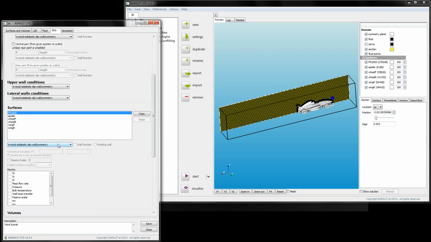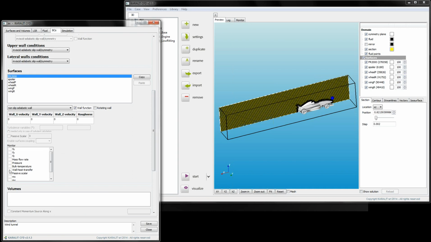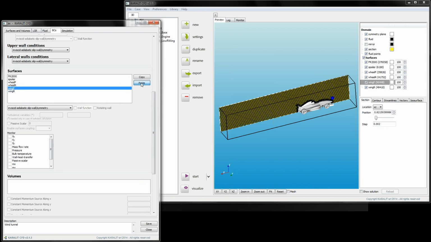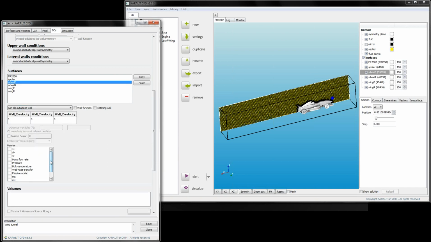The surface of the car is non-slip adiabatic, and I'm going to set up all functions on those, with monitors for pressure, forces in the X direction, and forces in the Z. And what I'll do, I'll also copy that across to all the wing surfaces. Okay. The wheels I'll set up as non-slip walls at the moment.